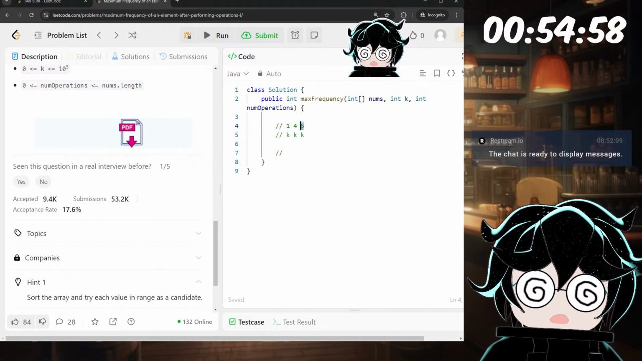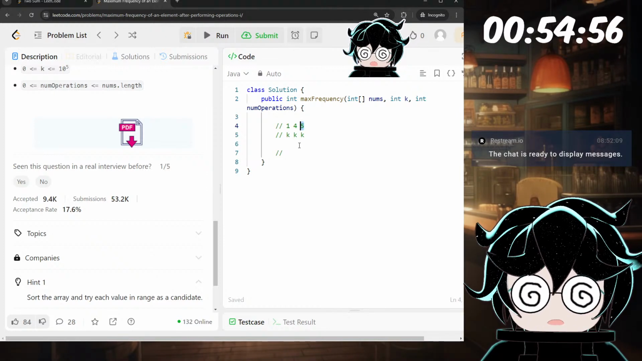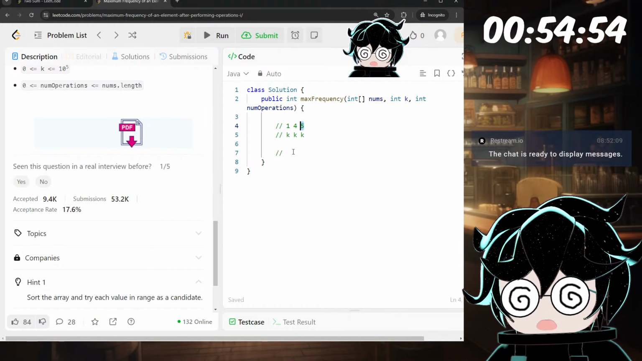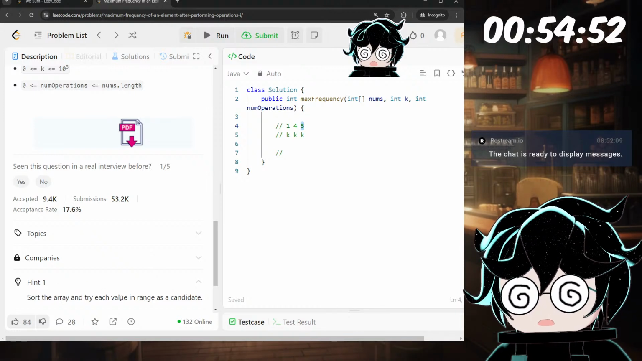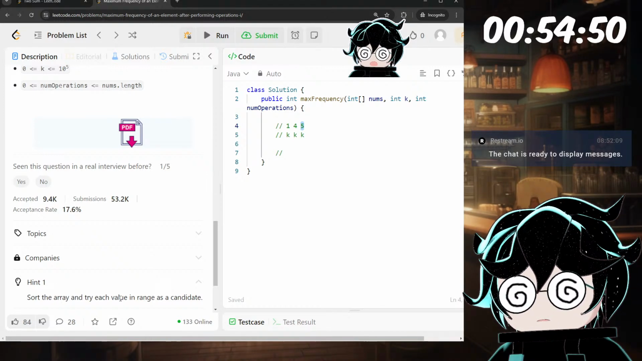You know what? Let's go with the hash map method first. Wait, sort the array and try each value in range as a candidate.